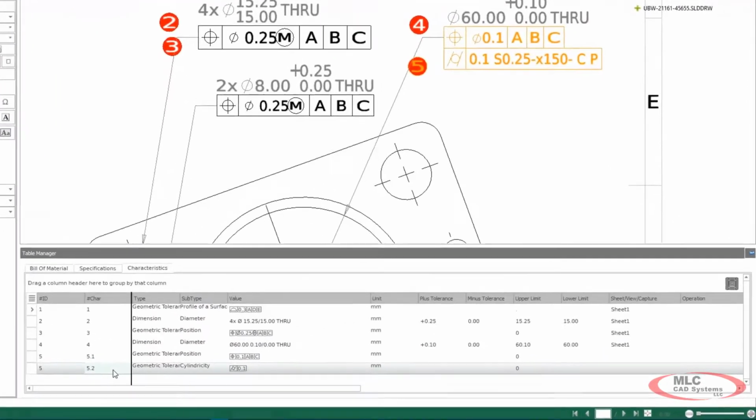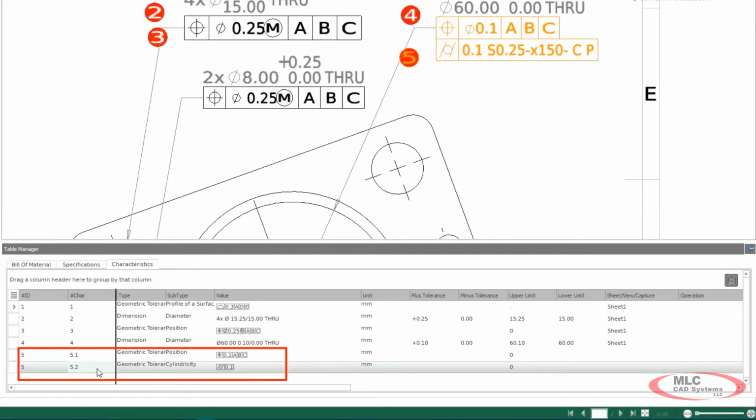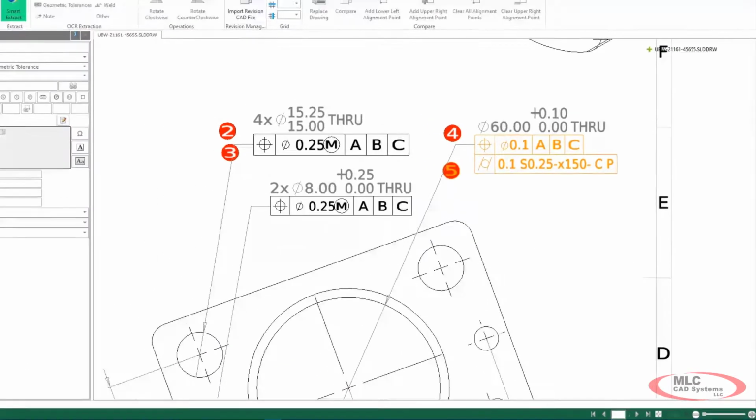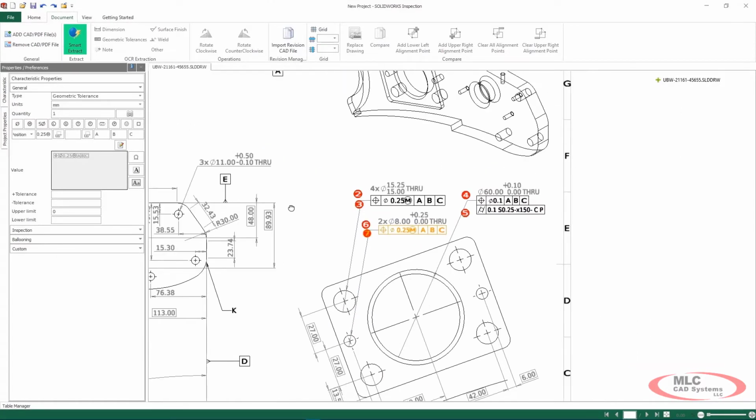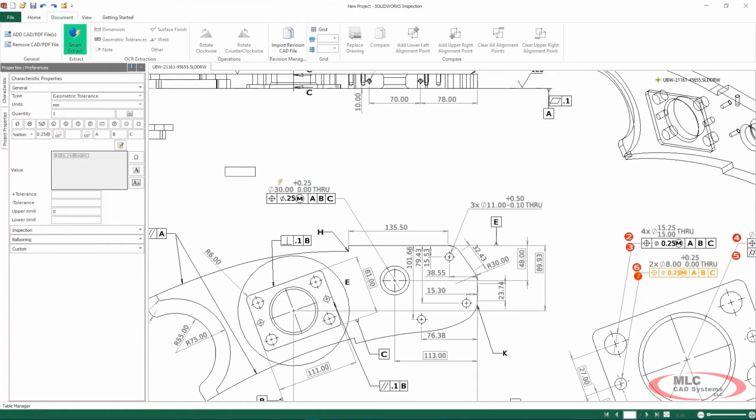Repeating these simple steps for the additional callouts is a breeze. No manual data entry is required. But what if we wanted a better way to communicate the information from the 3D part itself?